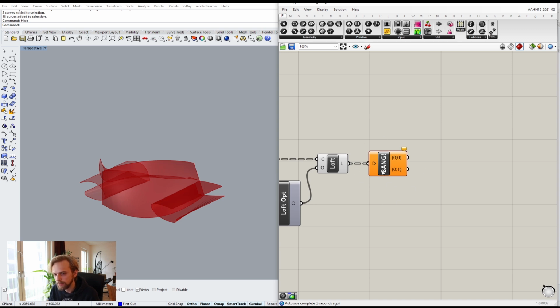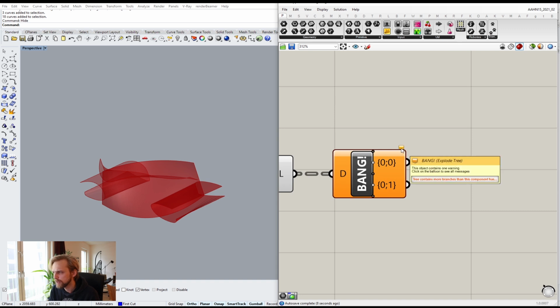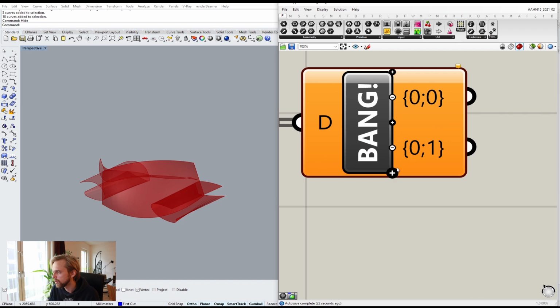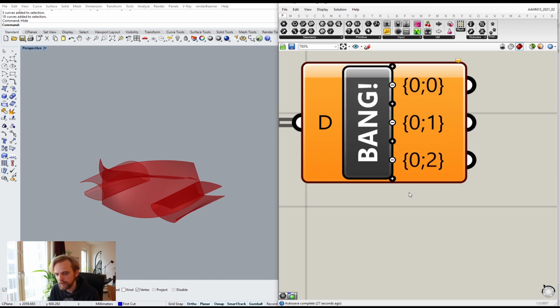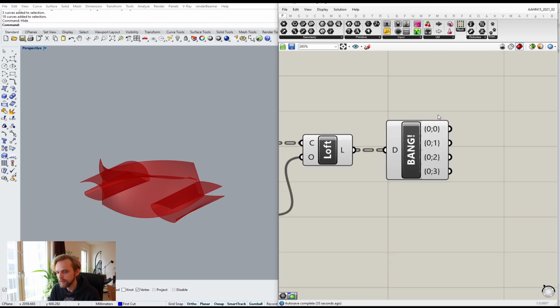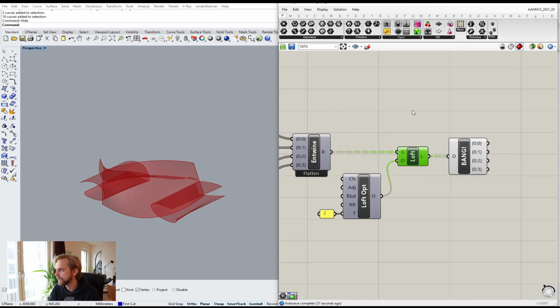You can see that it becomes orange, and the reason why it's orange, if I click on this box right here, it's gonna say tree contains more branches than this component has output parameters. Yes, I only have 2 outputs while I have 4 data branches here, so I just need to add more outputs. If I zoom in to this component, I can click on this plus sign once and then twice. Come on, there we go. And now I have 4 outputs, right? And now it's not complaining anymore. Great.